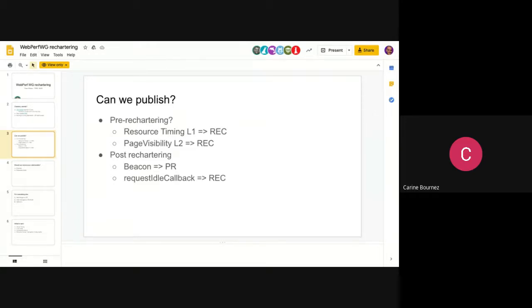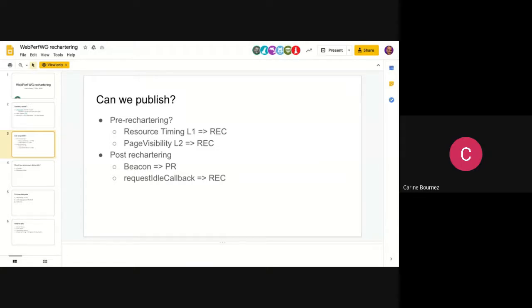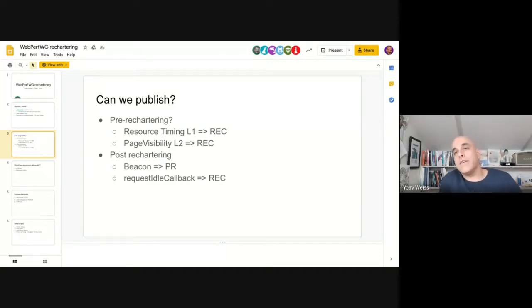Second one is page visibility. Yeah. And that's level 2. You don't want it as a living standard, right? So ideally, we could have L2 go to rec because it's already in PR, and then have L3 be a living standard with whatever changes we add in the future.